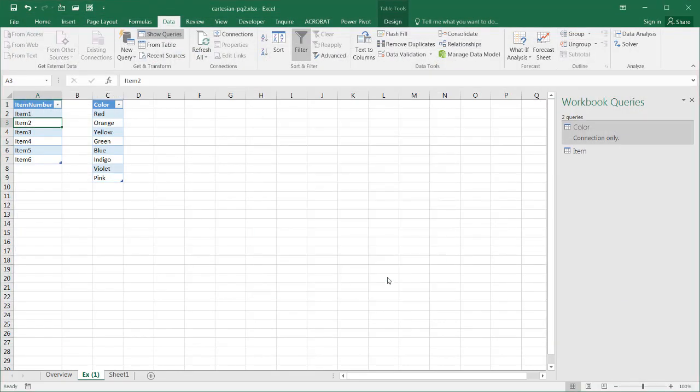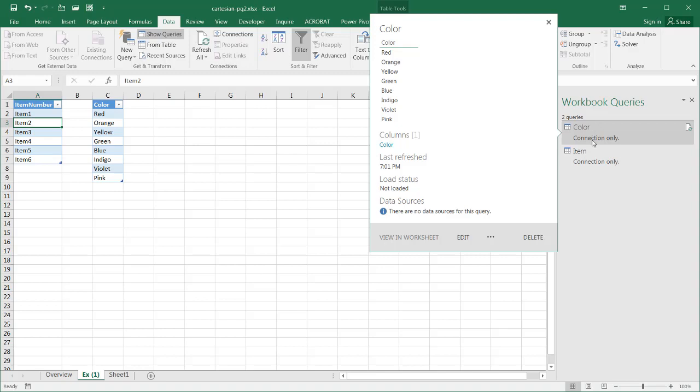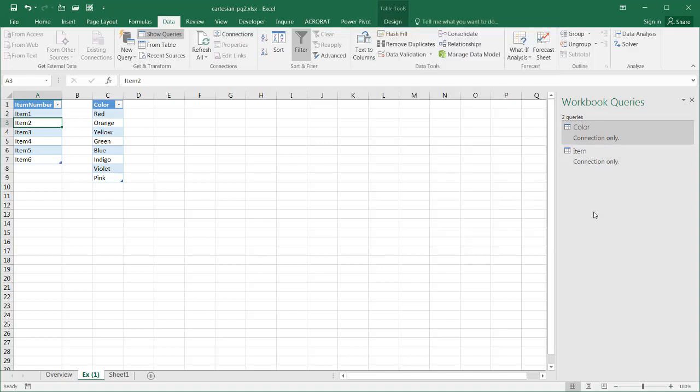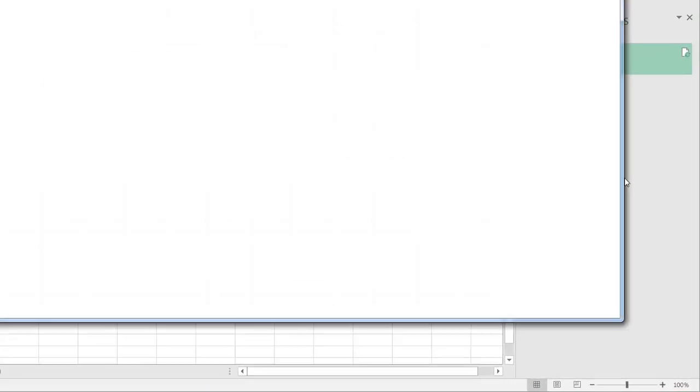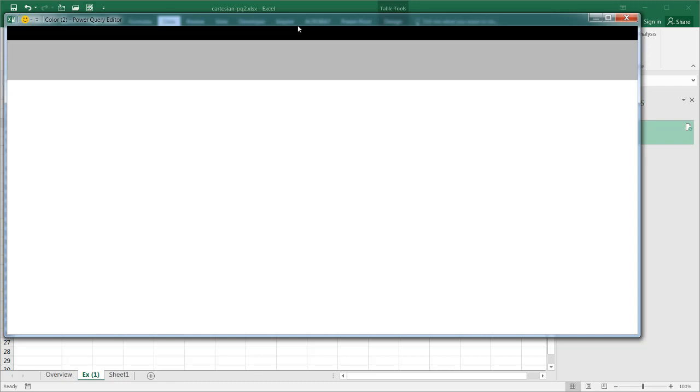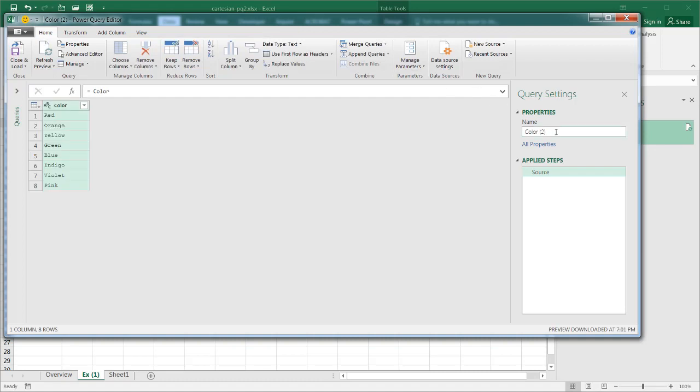Right. So I have both my connection-only queries, and I am going to create another query out of them. I'll select the color query, right click, and click Reference, and it's going to create a new query. It's going to reference the output of the color query and create a new query. I'll call this one combo, for combination, and press enter.